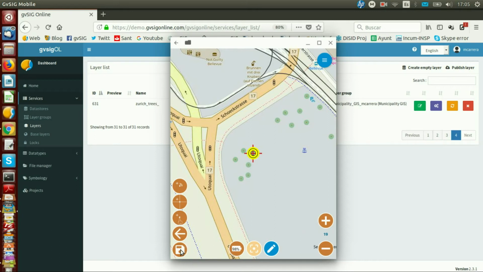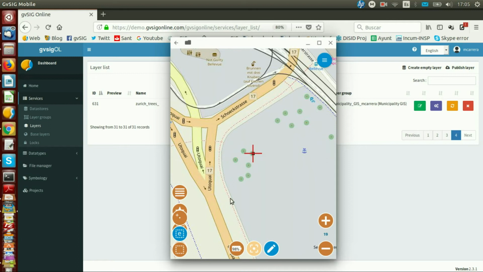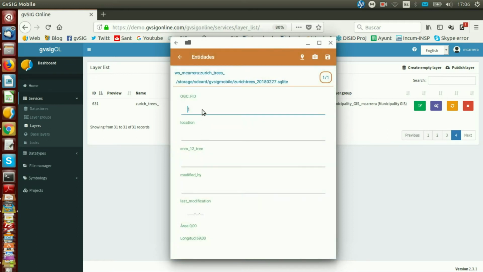I'm going to save this point, and I'm going to edit the information, the alphanumerical information of this point. We can see the information with this option. It's empty, and we can edit the alphanumerical information with this button. So I select here, I can remove this point, I can copy this point, or I can see the attribute table, and I can fill in the information of the attribute table.